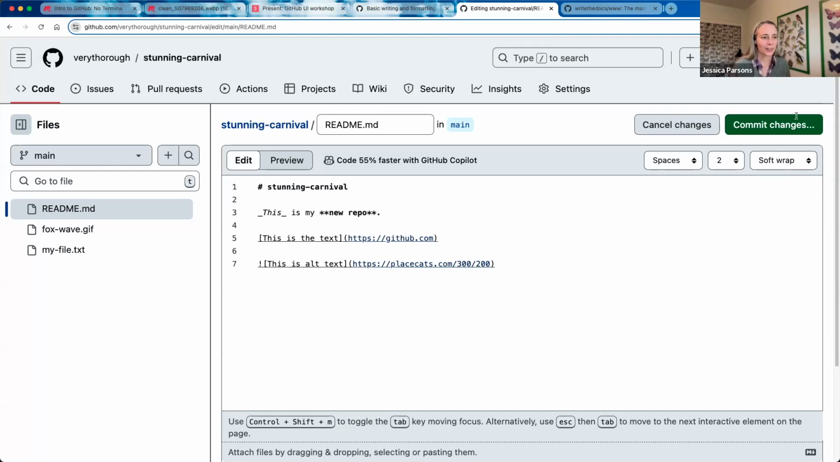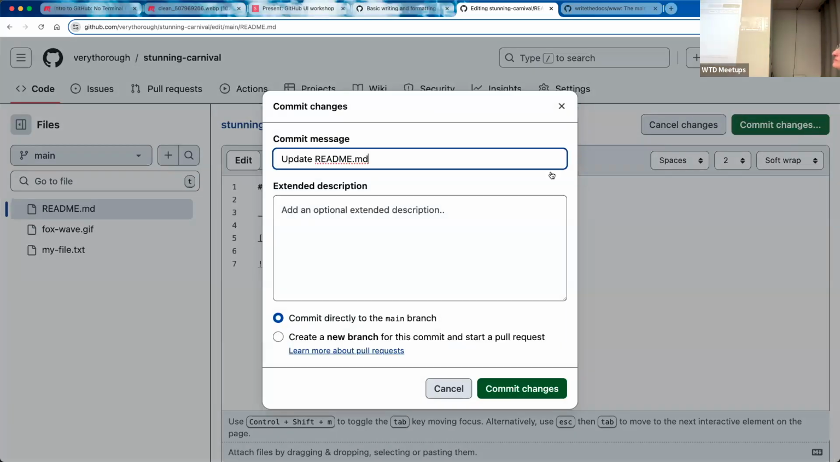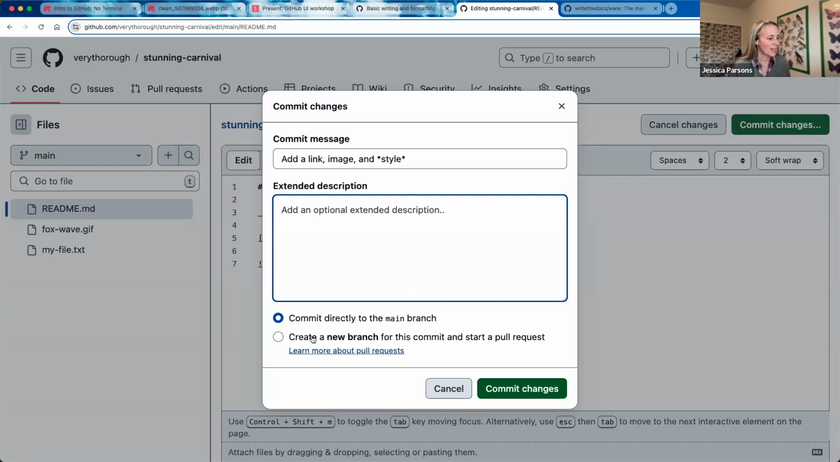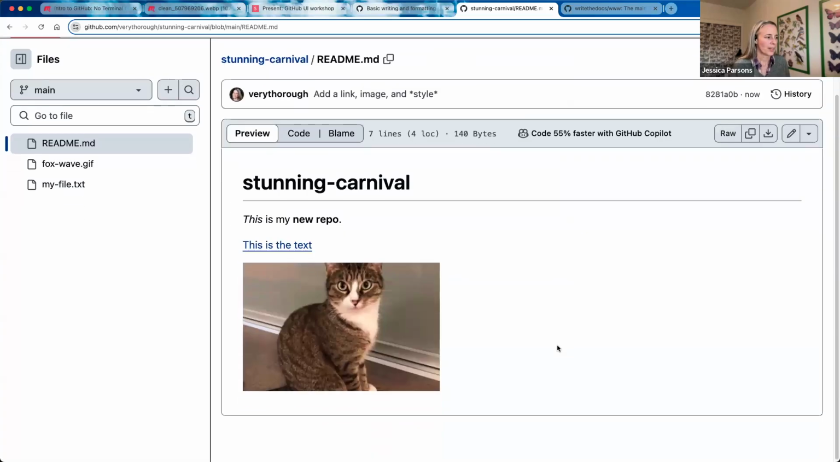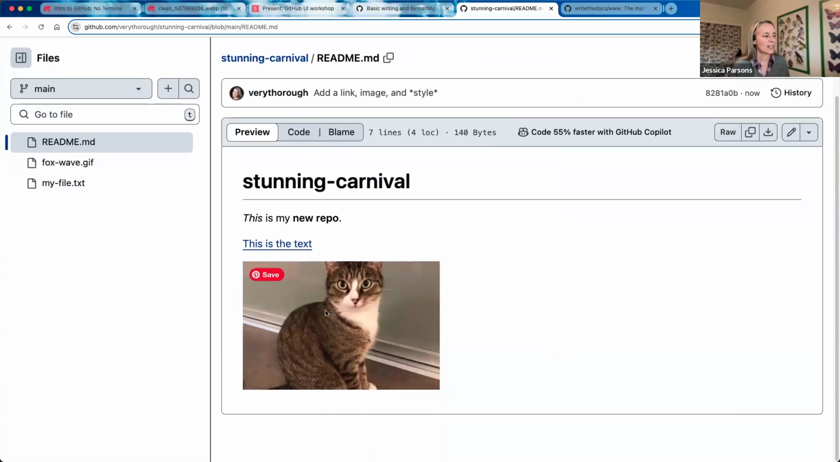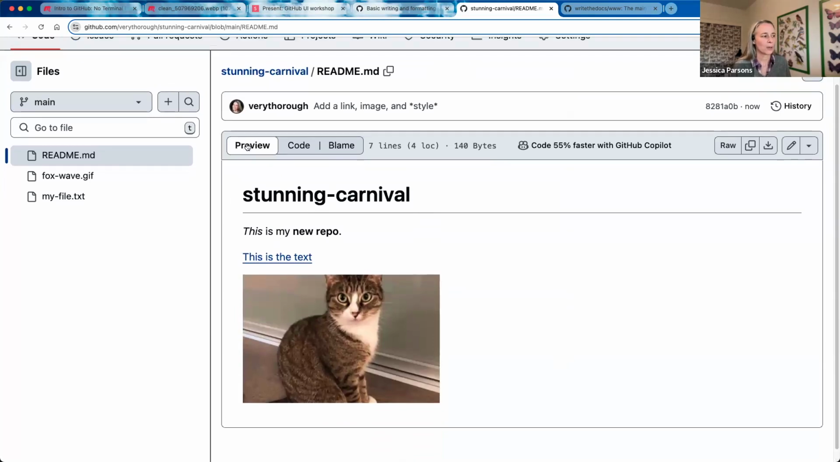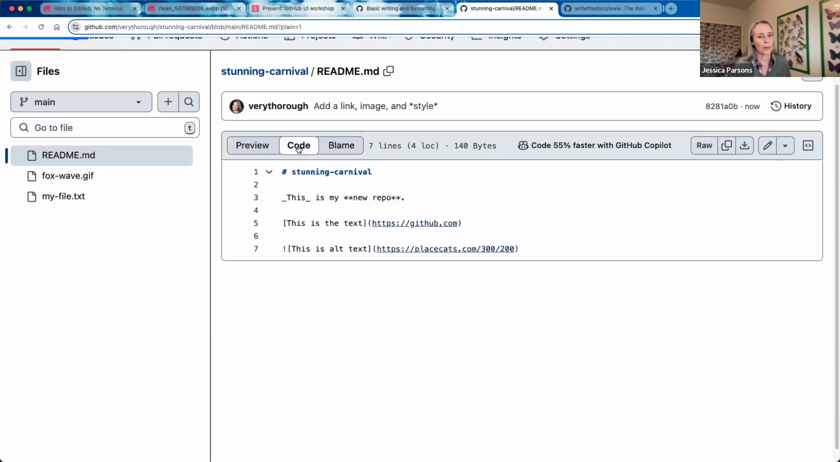Then, like before, you're going to commit your changes. And can put that in. I'm going to keep committing directly to the main branch and commit my changes. And there it is. And this now, by default, when you view a file, shows the preview view, but you can also swap over to code and see the code view.